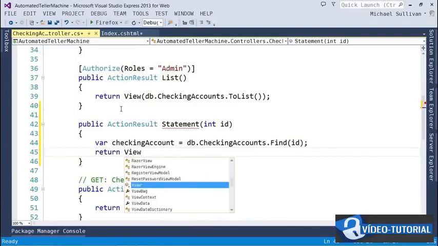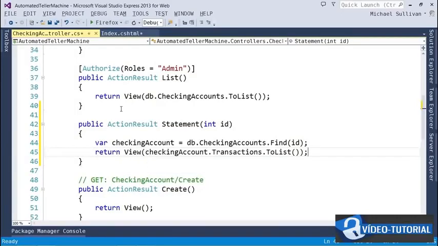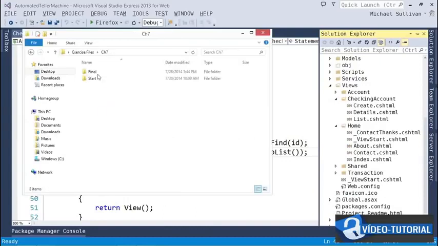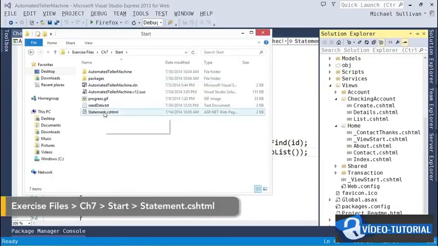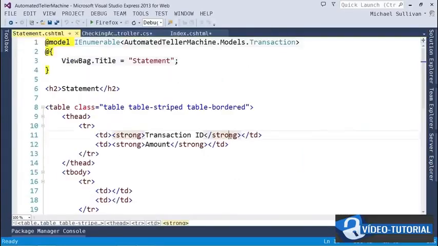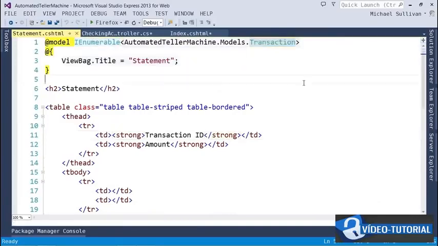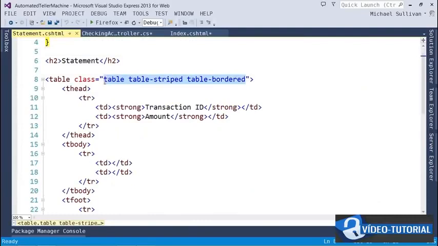So I've already prepared a corresponding statement view, and you can find that in the exercise files in Chapter 7 in the Start folder, and I'm just going to drag that into our checking account views folder and open it up. And you can see that it has a model directive specifying an IEnumerable of Transaction. The table that will display the transactions has been assigned a few bootstrap classes to make it a little prettier. Our transaction model is very simple, and we didn't bother with transaction dates, so I'm putting transaction ID here just so that we have at least 2 columns in the grid.